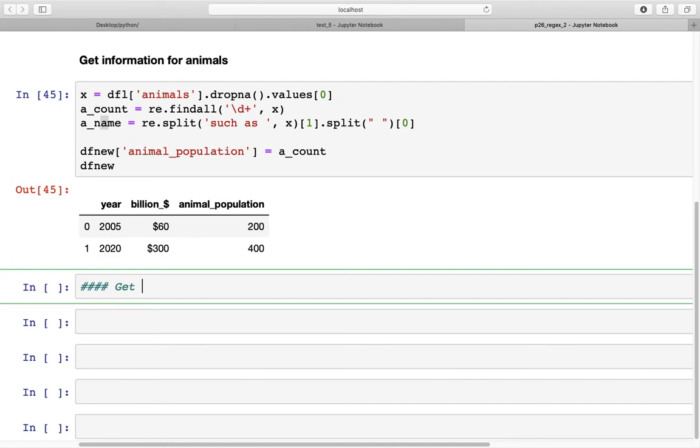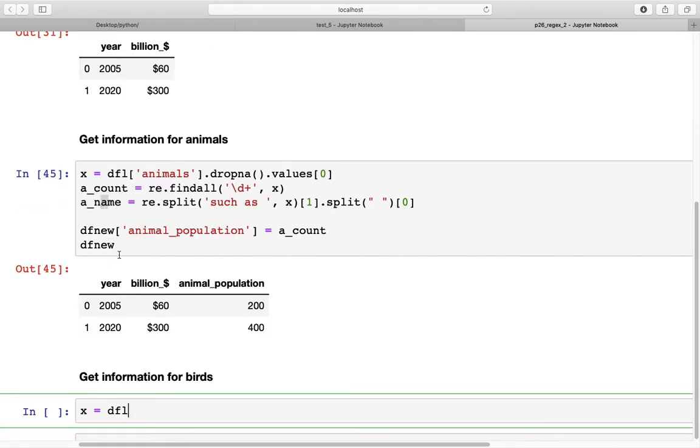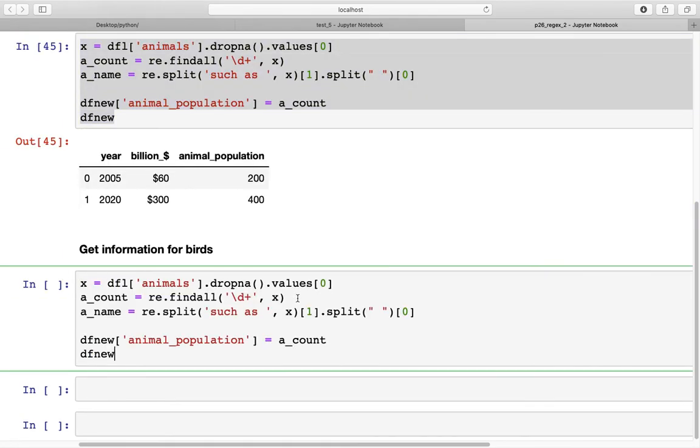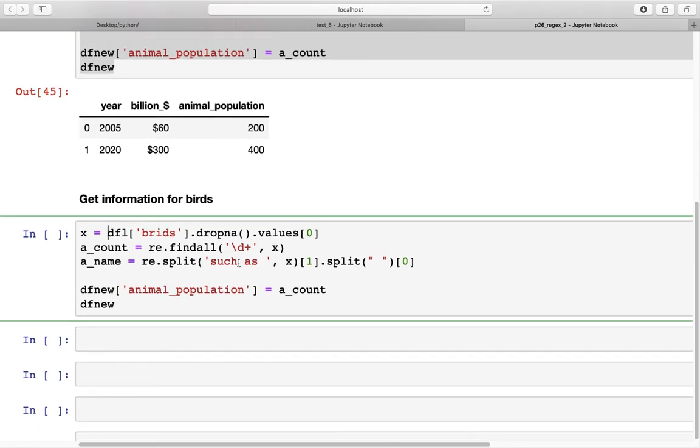Finally, we can look at how we can get the information about birds from this particular text data frame that we have. It will be a similar approach. So x is equal to dfl. What we can do is copy this entire code, put it here, and instead of animals we are looking at birds, and the method is the same. We are looking for the counts of population of birds, and therefore this string is valid.